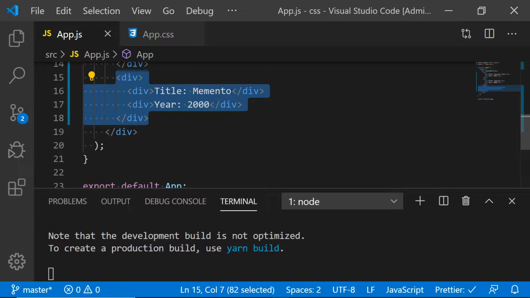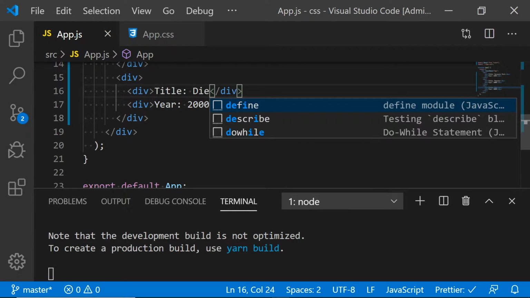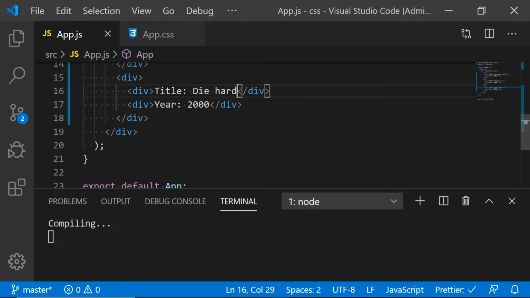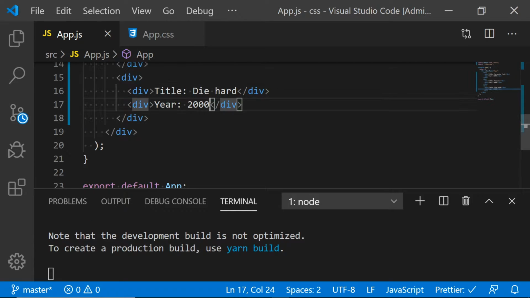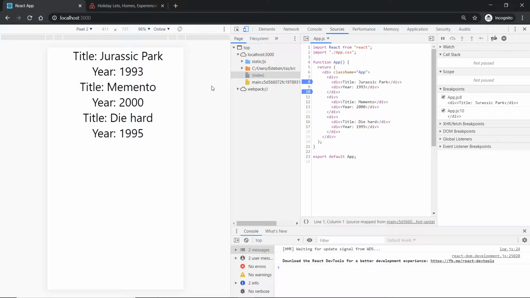Die Hard. And the year maybe 90s? 95. Okay. So now we have 3 movies, and we can see that they have some repeating parts, like they have some similar structure, right?